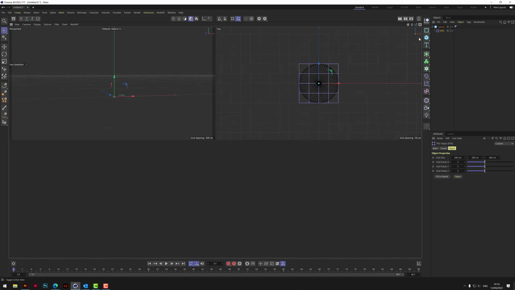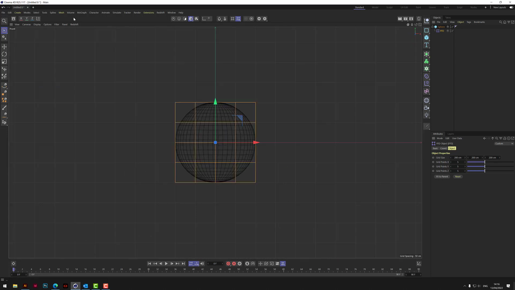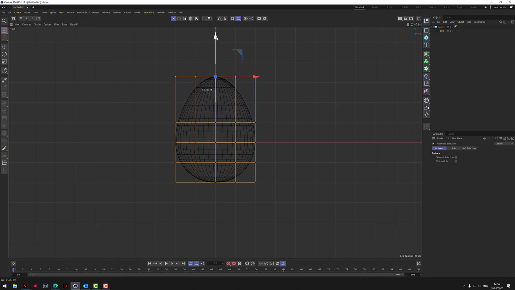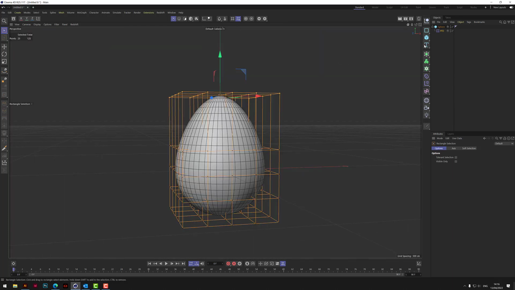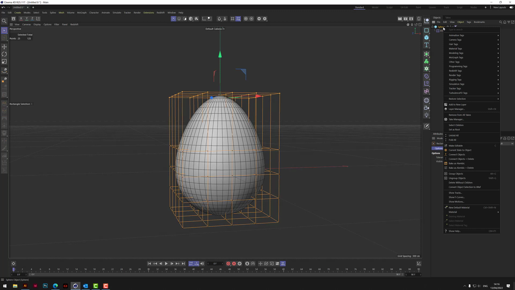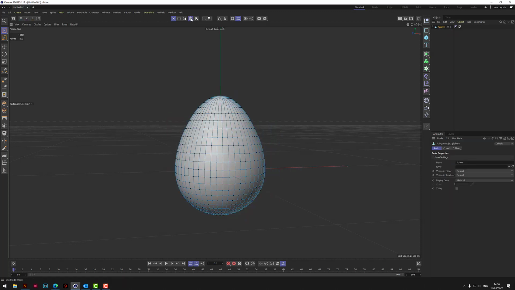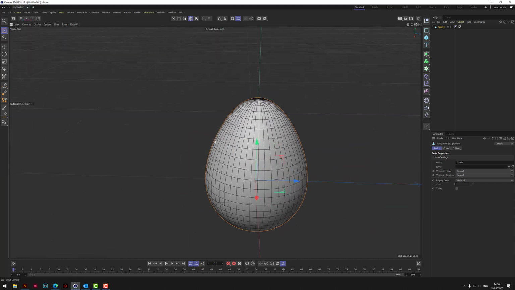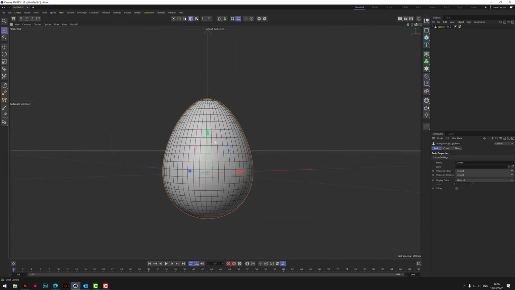Okay, now if we go into the front view here and change the selection to rectangle selection, and then put it in point mode, we want to just lasso this top line and then push it up about there so it looks like an egg. Then we come out of that, and we can now right click on here and say connect objects and delete, and then go back to object mode. So there is our basic egg shape.